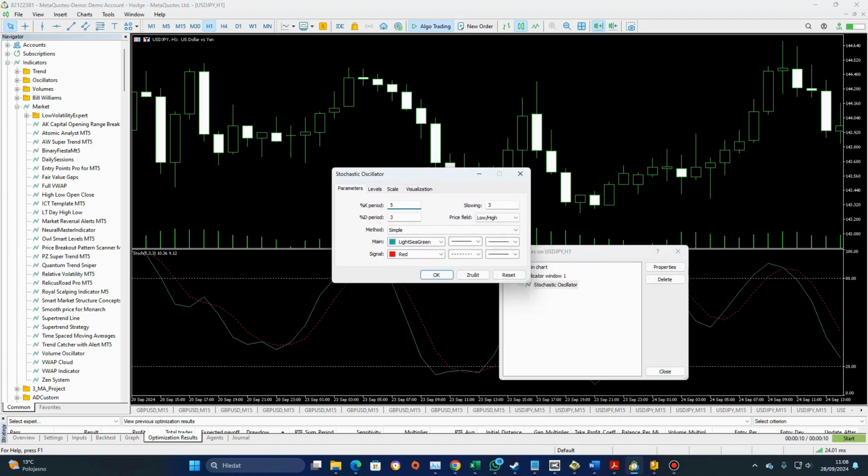Okay, so you have this K period, D period, and the slowing moving average. So 5, 3, and 3. You can see that these are the initial values that the indicator has. Then price field is low/high, and the method is simple.